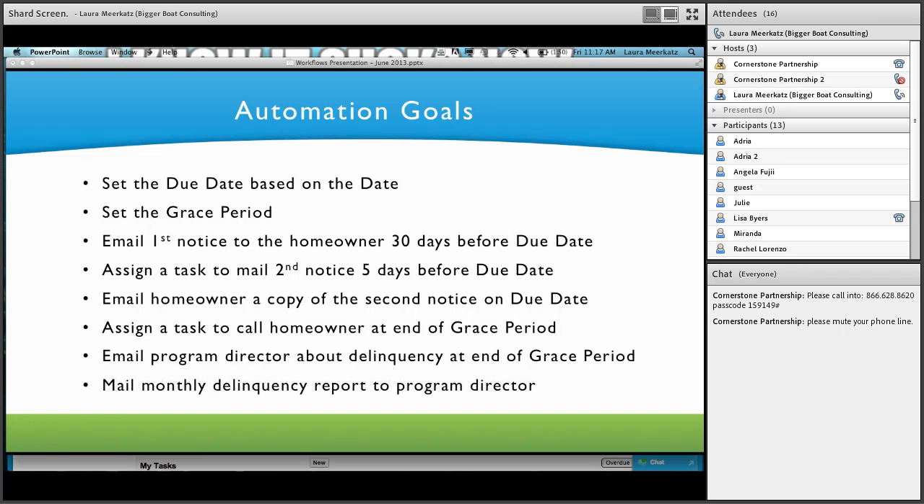And this last one is actually not a workflow issue, but just for the sake of automation, we're going to go ahead and schedule a monthly report that will give the status of all delinquent occupancy certification records to our program director. So with that, I'm going to head into Salesforce and start working on setting up some of the rules that will accomplish those goals.